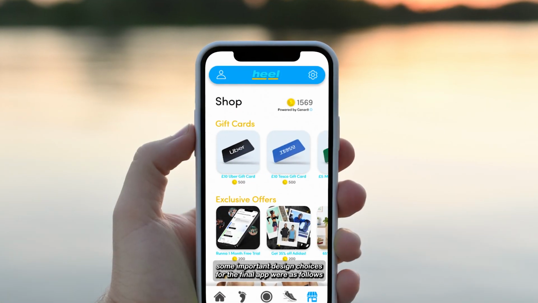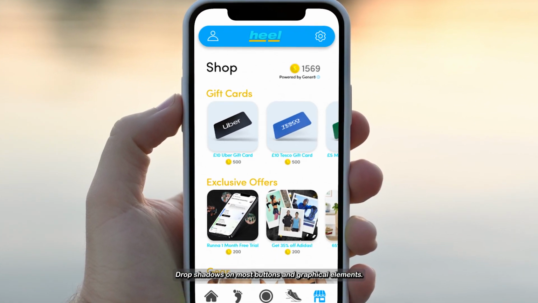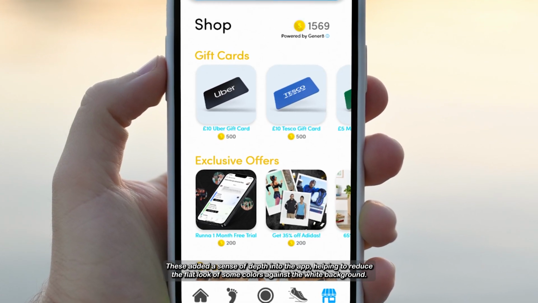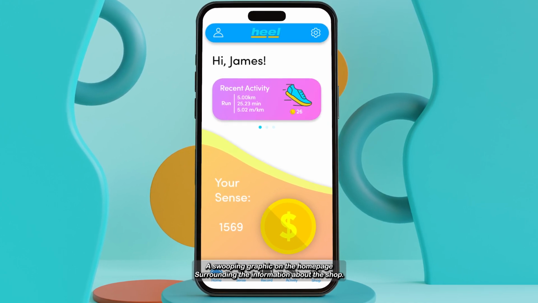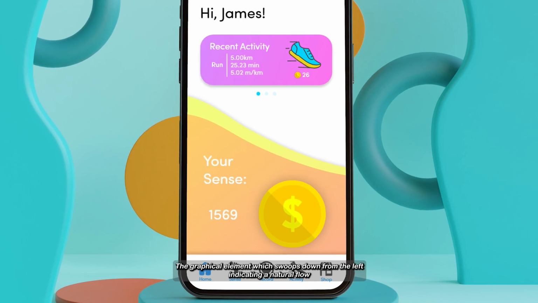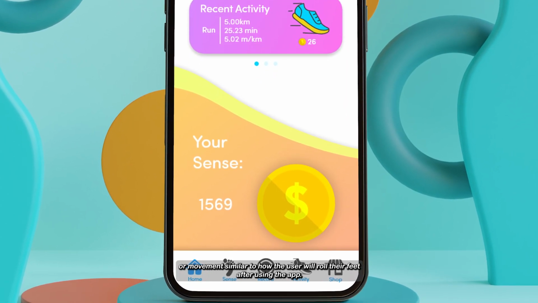Some important design choices for the final app were as follows. Drop shadows on most buttons and graphical elements. These added a sense of depth into the app, helping to reduce the flat look of some colours against the white background. A swooping graphic on the homepage. Surrounding the information about the shop is a graphical element which swoops down from the left, indicating a natural flow or movement similar to how the user will roll their feet after using the app.